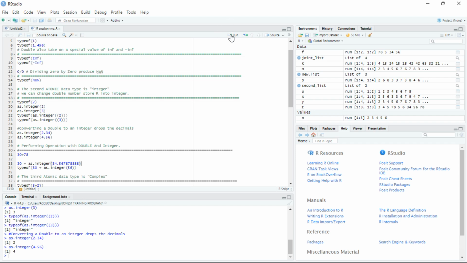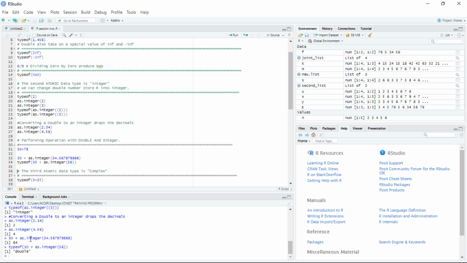Once you run it, you see we have a result of 64. Yes, we have a result of 64, because R is going to take the negative out, since negatives are not included in integers, and the decimals are going to be taken away, since decimals are not included in integers. That's the reason why we are having 64 here. After getting the 64, if we check the data type, it's surely going to give us double, since we have not converted the whole of 64 into an integer.